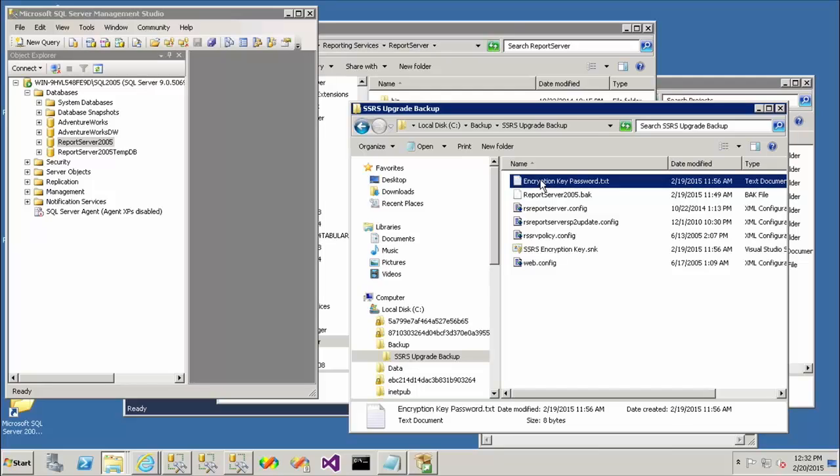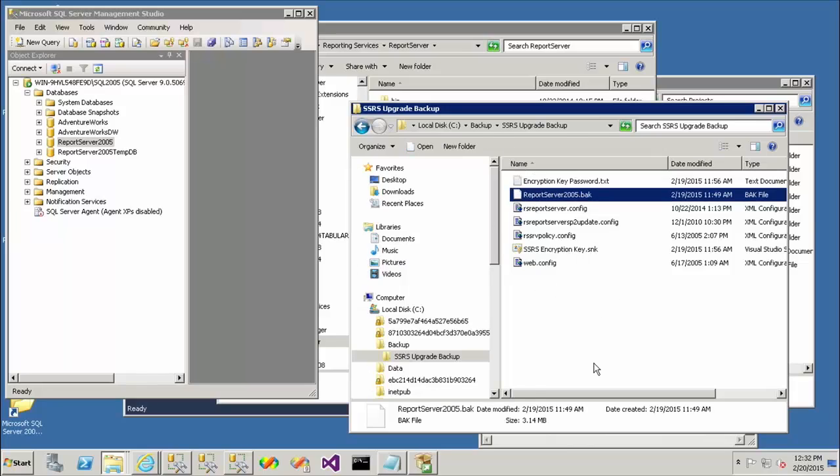But you want to make sure that that's in a safe place where you can get to it. Because 3 years from now, another administrator is going to want to upgrade, and they're going to need this information. So it's good to keep it on hand. So I've backed up my catalog database.